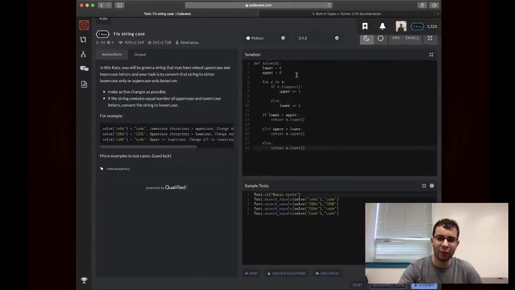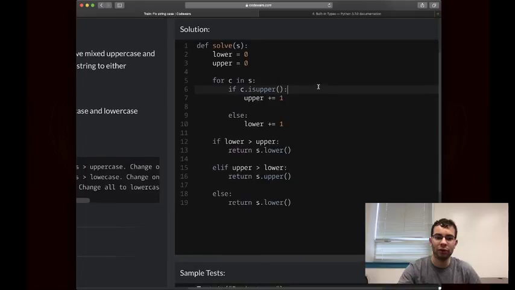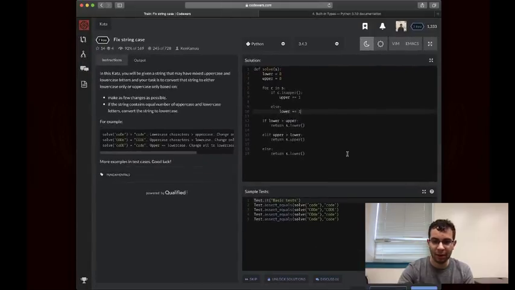And basically the first solution, and we're going to look at a couple of solutions, but the first solution that I came up with was we're just going to loop through each character, and if it's an uppercase character, we're going to increment this upper counter, and if it's a lowercase character, we increment lower, and then here we can just return lower or upper. We can convert the entire string based on that.